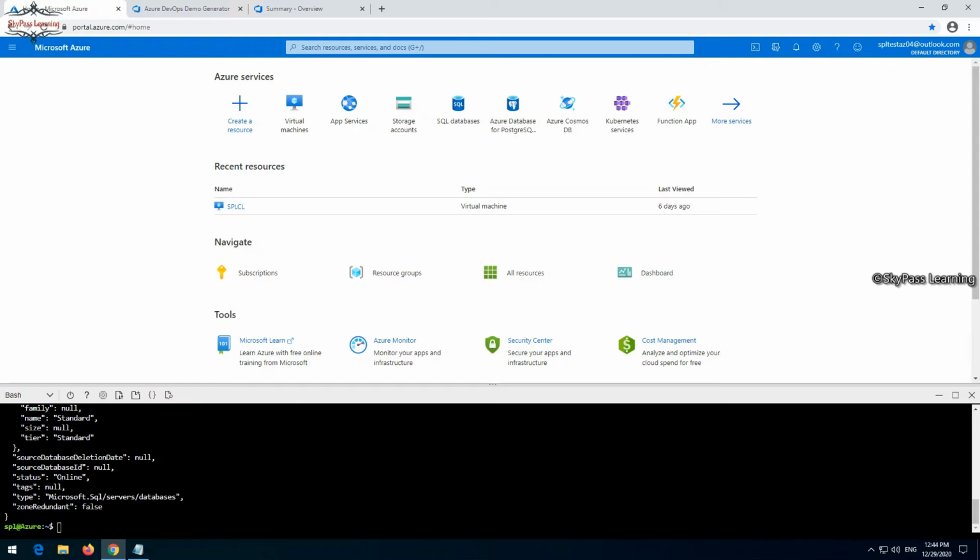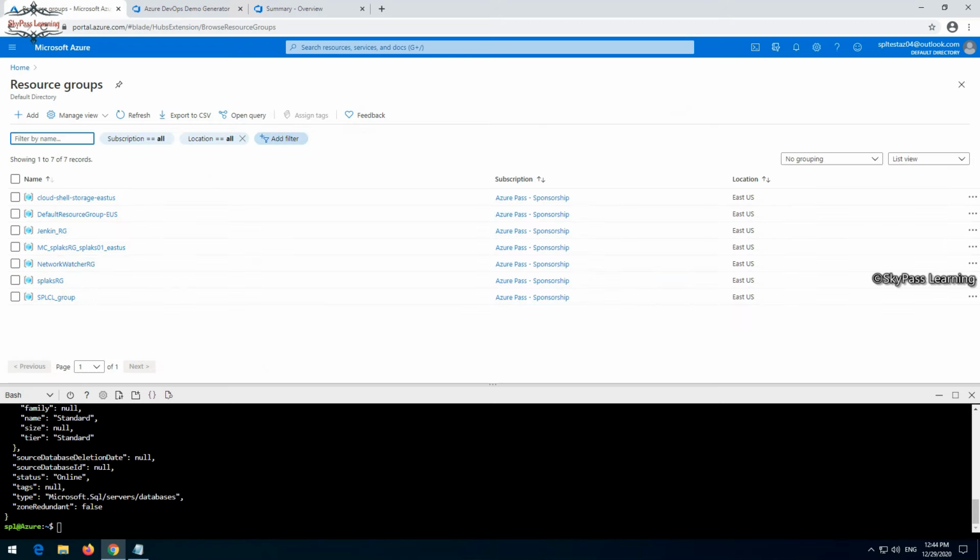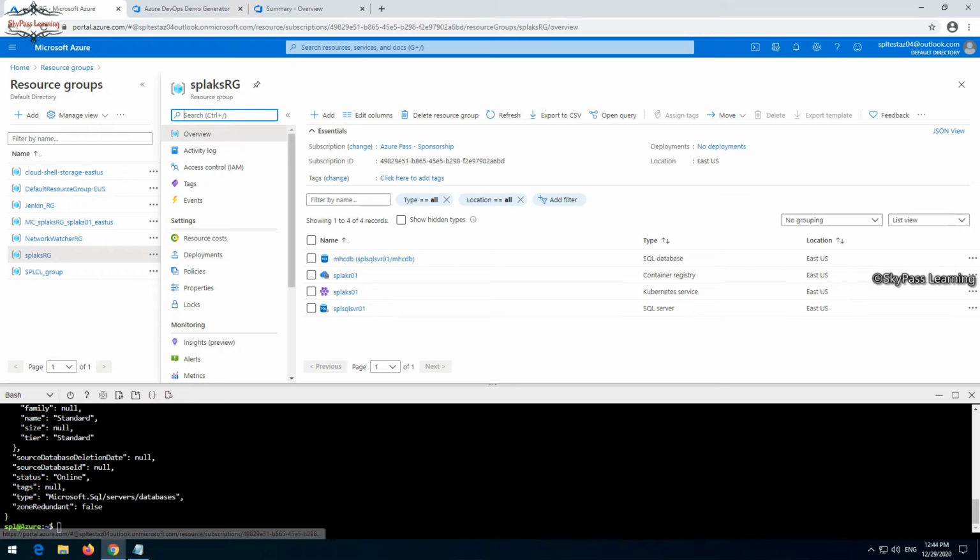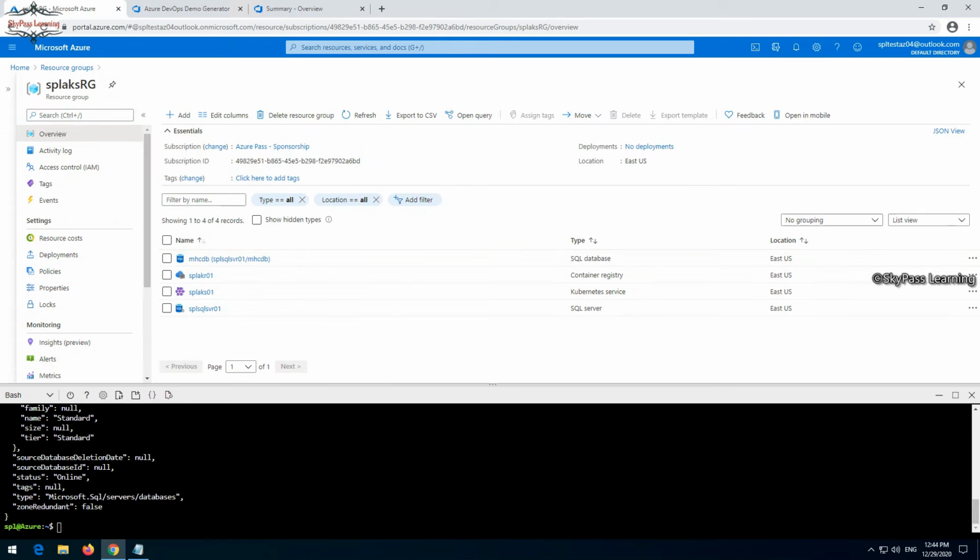Now it's done. Let's refresh and go to the resource group to check the information. In our SPL AKS RG group, we have created all these resources. The things we needed are here: the Kubernetes service, container registry, SQL database, and the SQL server.